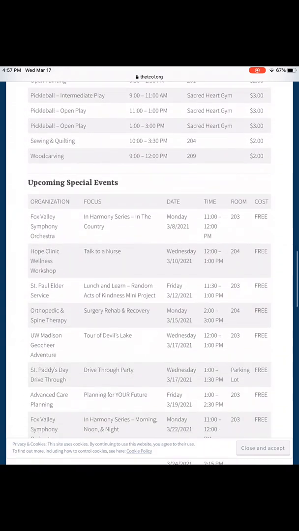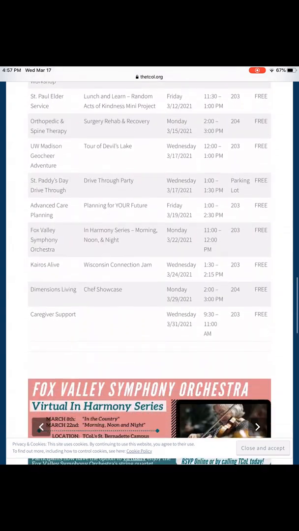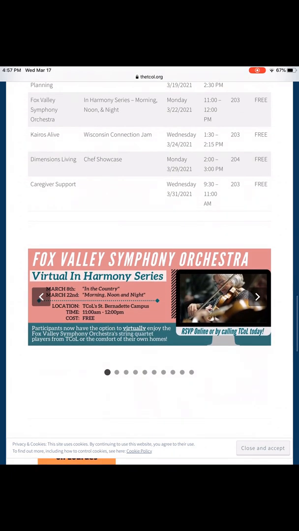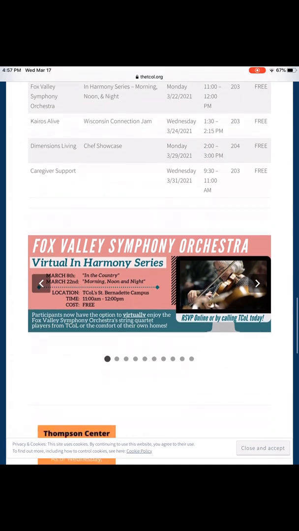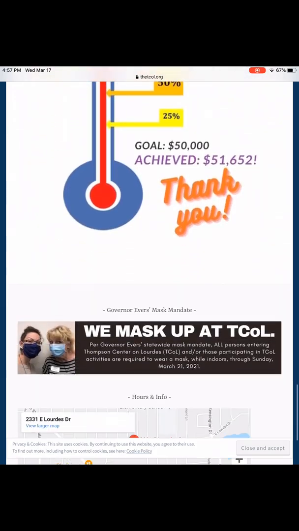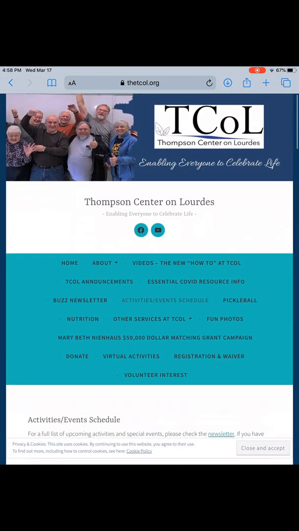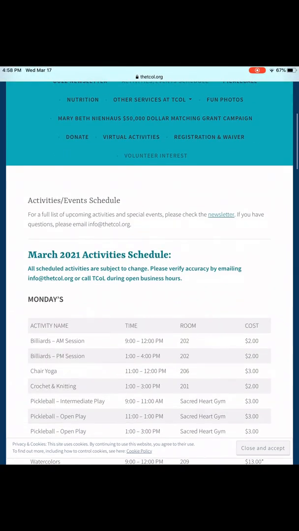Each day will tell you all of the information, or not all of it, but the gist of what it is, the title, and where it will be held. And then you get to the bottom of the page. That's what's on this one. If you go back up, right here, activities event schedule, it says, for a full list of upcoming activities and special events, please check the newsletter.